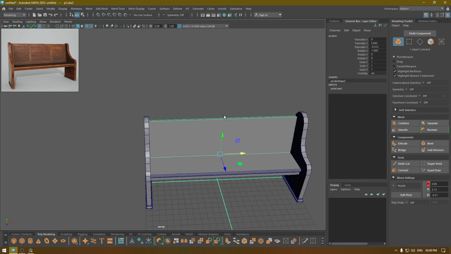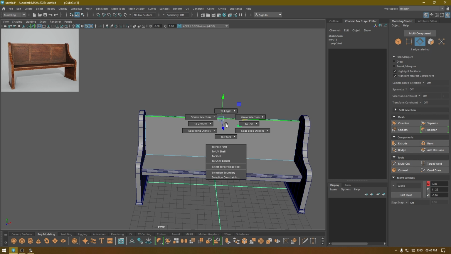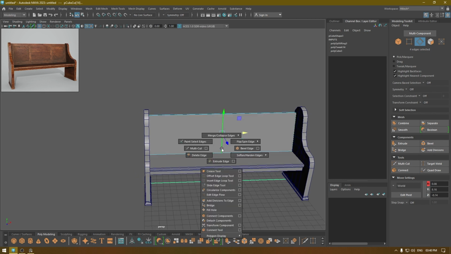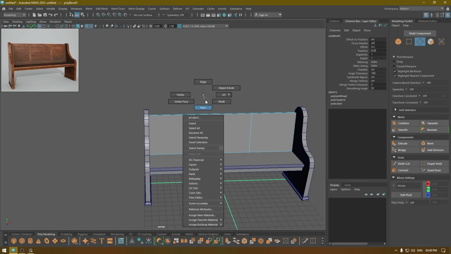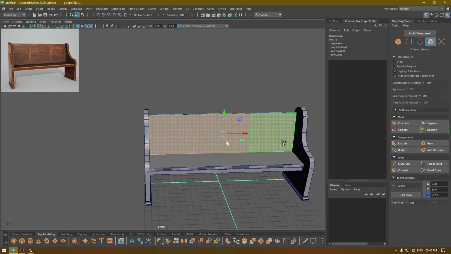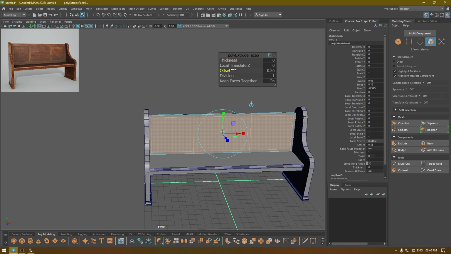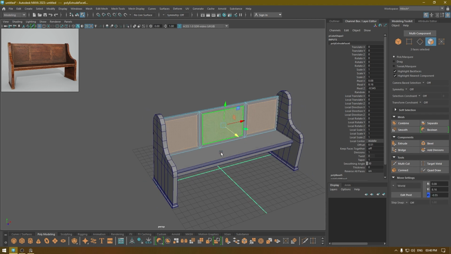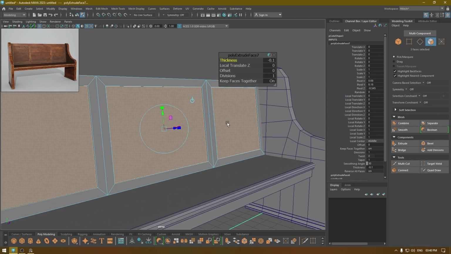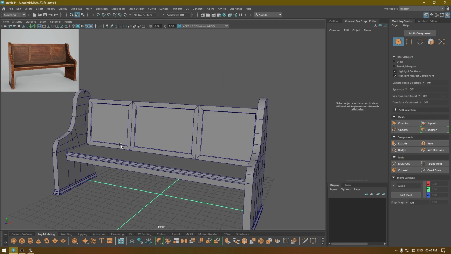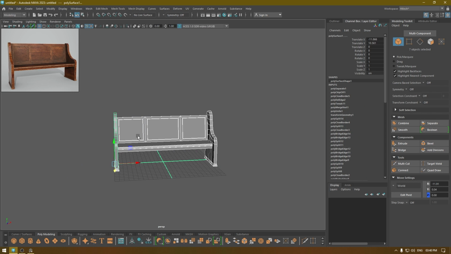And to create this detail here, what you need to do is just select this and edge ring and split, select the edge and bevel, just create 3 compartments. Now select these 3 and add some offset and turn this keep faces together off like this, and then extrude. And you can add a little bit of offset while extruding like this, and we are done.